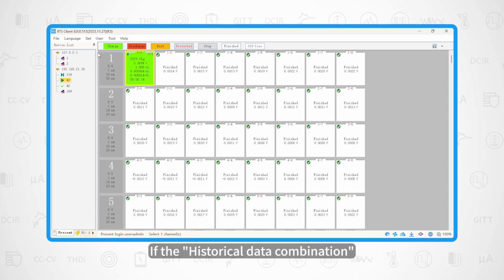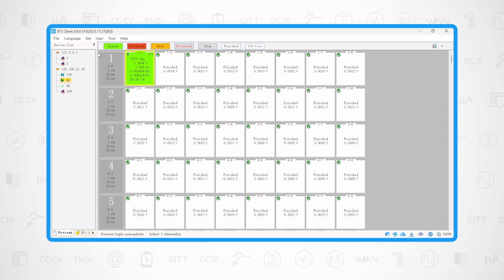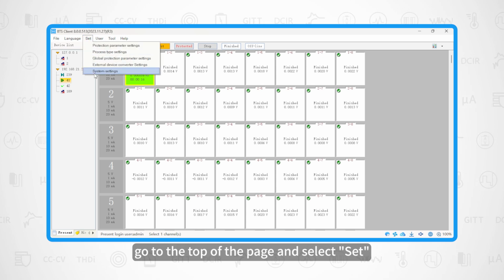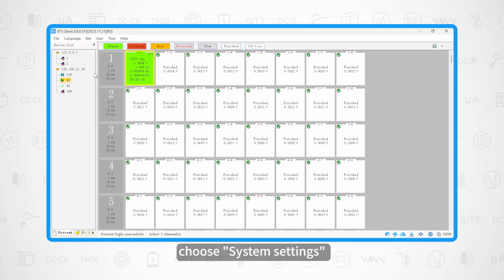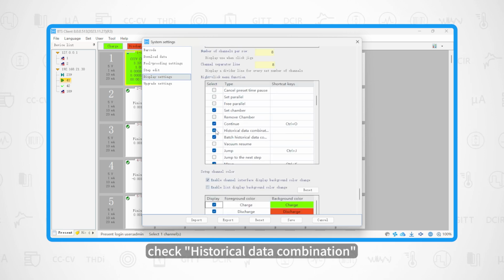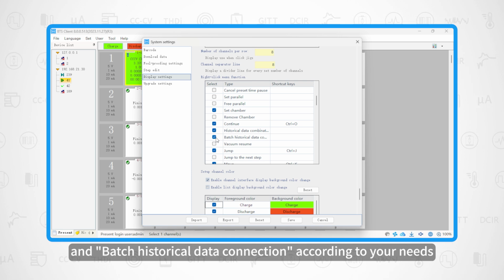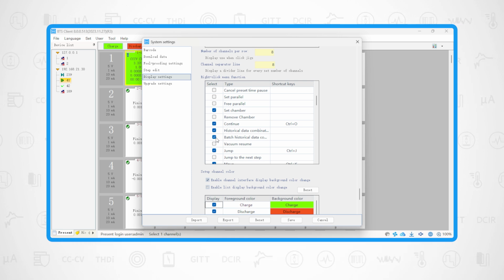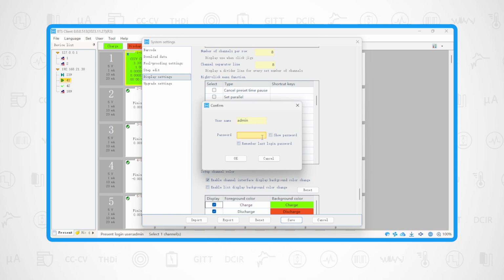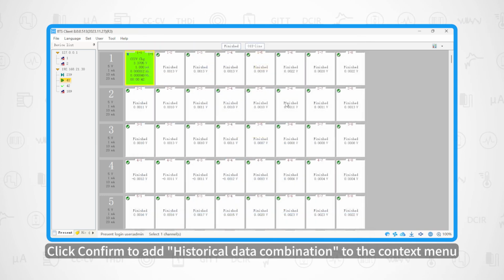If the Historical Data Combination option is not available in the right-click menu, go to the top of the page and select Set. Choose System Settings. Under Display Settings, check Historical Data Combination and Batch Historical Data Connection according to your needs. Then click Save. Enter username, admin, password, NUAR. Click Confirm to add Historical Data Combination to the context menu.